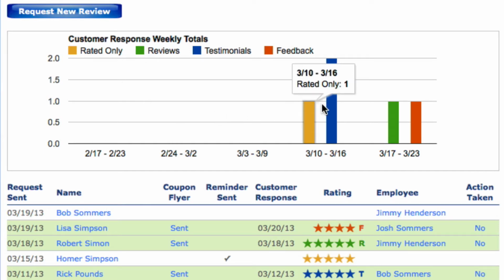Now, you'll notice that these little bars are by week. These are in 7-day increments, so you can see over the course of time how you're doing. But let's look at these 4 little color charts up here and see what they represent.